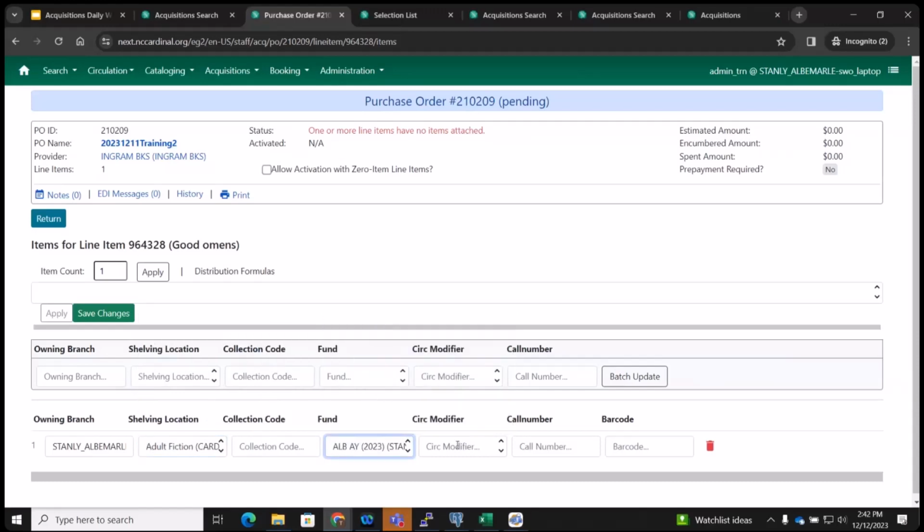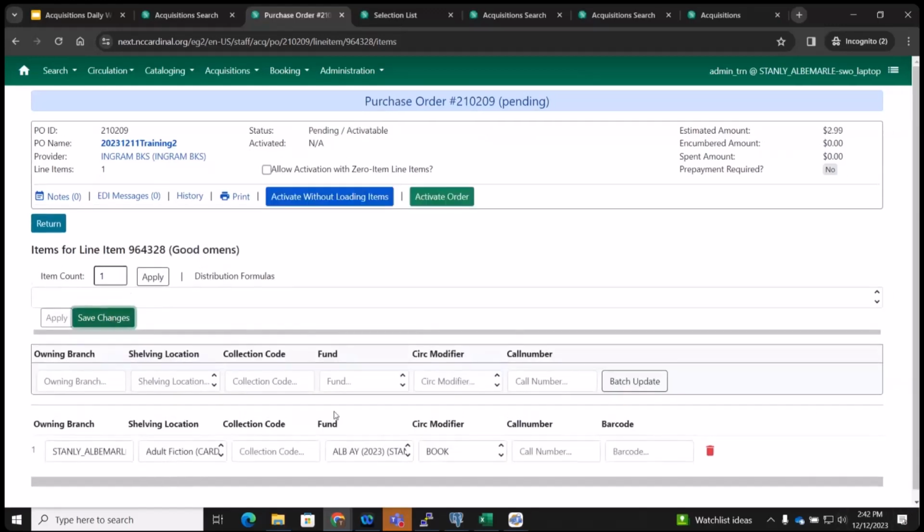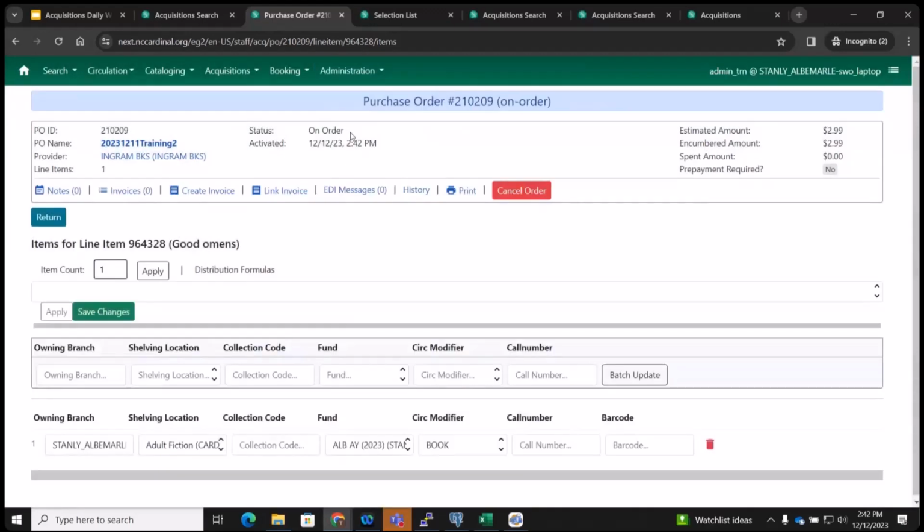Fund. At our circ modifier, and then I'm going to let the call number and barcode happen automatically, but I'll save these changes. So it now says that it is activatable. So I can activate my order, and when I do that, it just changes my status to on order.